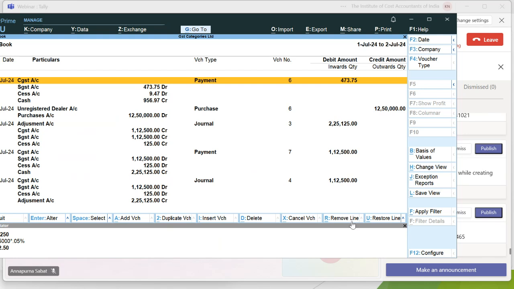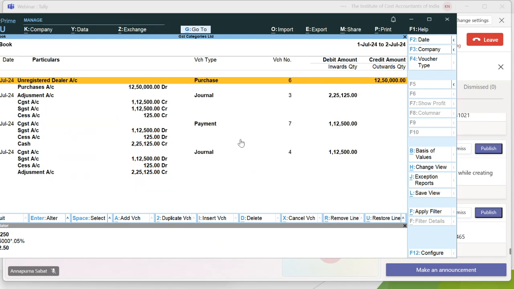See, first I pass the purchase entry, then I increase my liability, then I make the payment to the government in cash. Then the fourth one is I have taken the ITC. Just do it fast. I'm giving you the minutes. Do it fast.